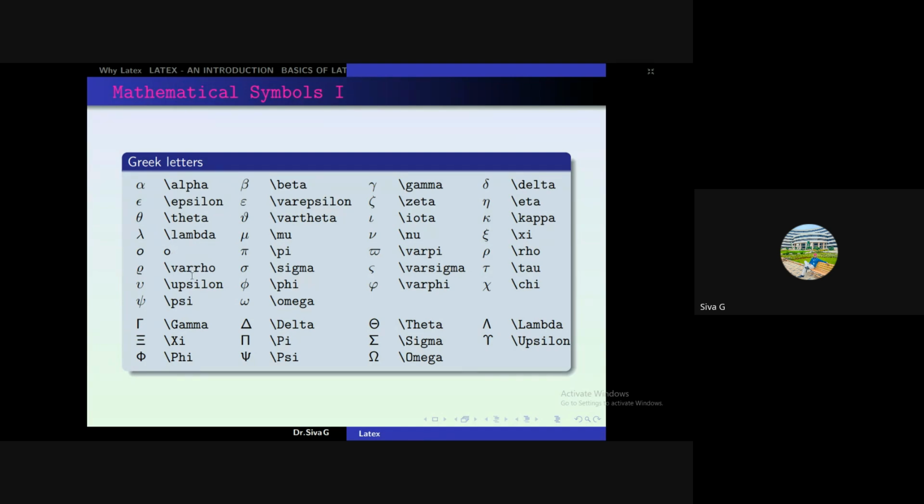Slash rho, epsilon, psi, gamma. In theta, you can see here, small theta. If you want a capital theta, you just use capital T here instead of small t. Theta here, sigma, omega, capital lambda, epsilon, rho, psi, kappa, eta, delta, tau, chi, all these things. How we generally pronounce or call a particular symbol, the same word is used, just by giving a slash.